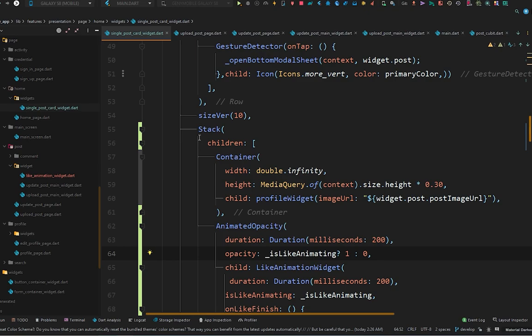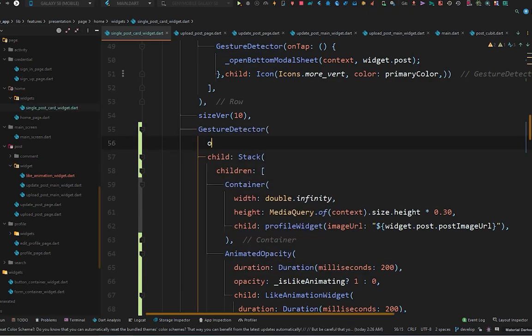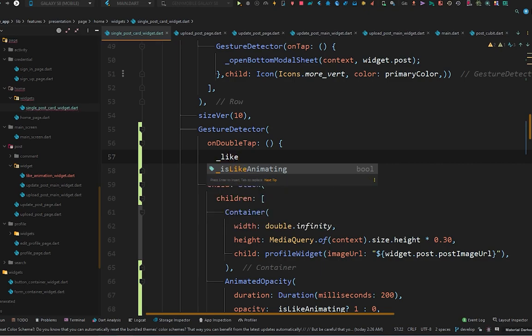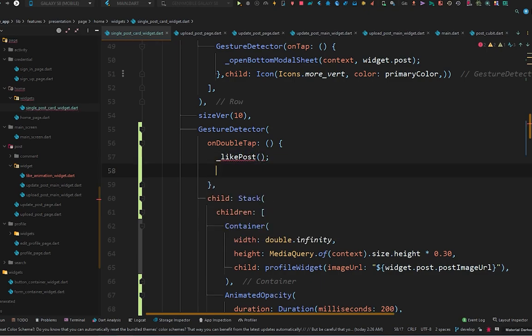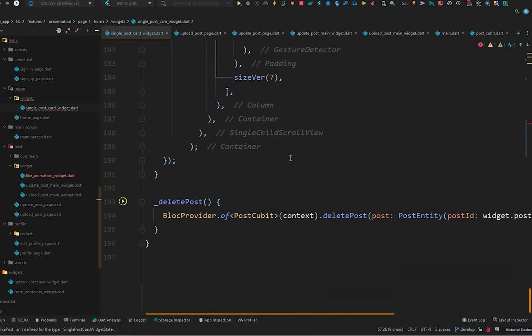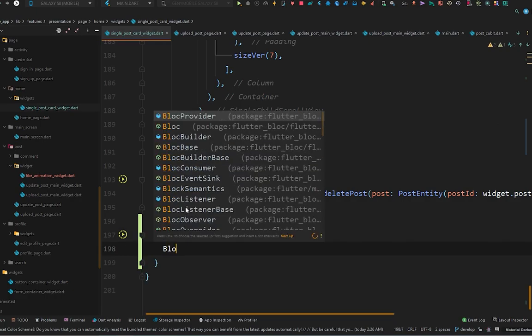So after this we have to do one more thing. We will wrap this with a widget. That widget will be the GestureDetector, and when this taps, not tap but onDoubleTap, we will call the likePost method and simply set the state isLikeAnimating equal to true. And this likePost method is not implemented right now, so we will copy it and down here, after this deletePost method, we will implement this like method.